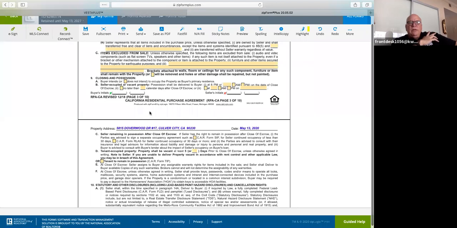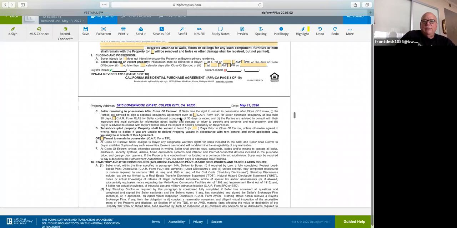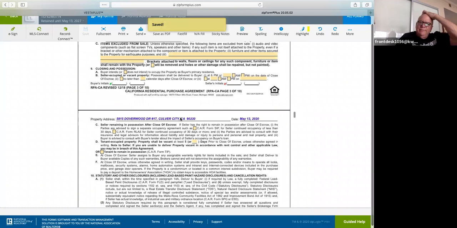Number 9B, seller occupied or vacant property. If you don't fill in anything on these boxes, it's saying that the seller can stay in possession of the property until 6 p.m. on the day you close. So that means they have to be out by 6 p.m. on the day that the property records. If there's other circumstances, you would change that. Again, it used to be more common in the Valley that they would get 3 calendar days after close of escrow. So here you would put 3 calendar days, but it's less and less common than it was 20 years ago.